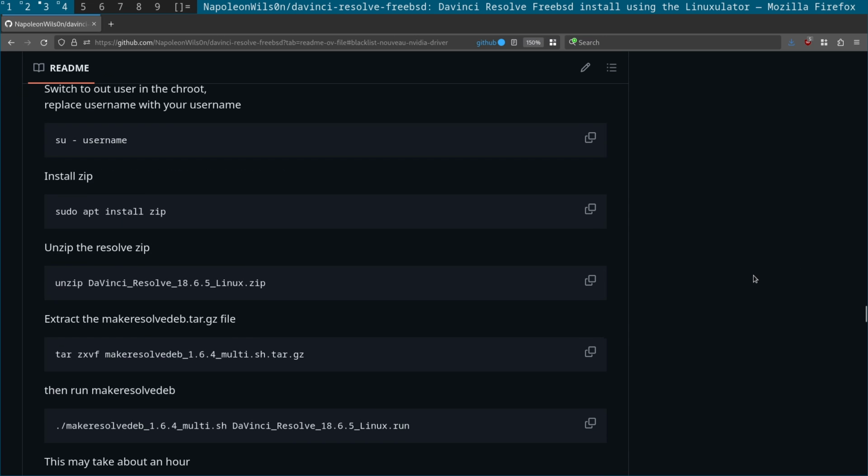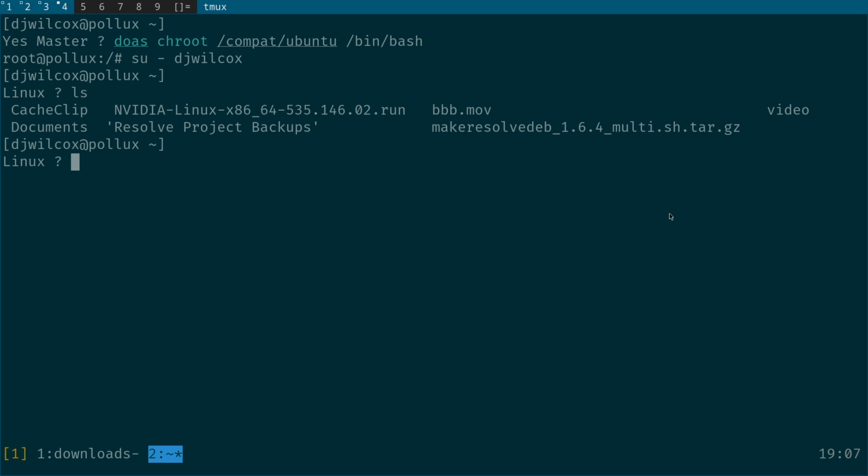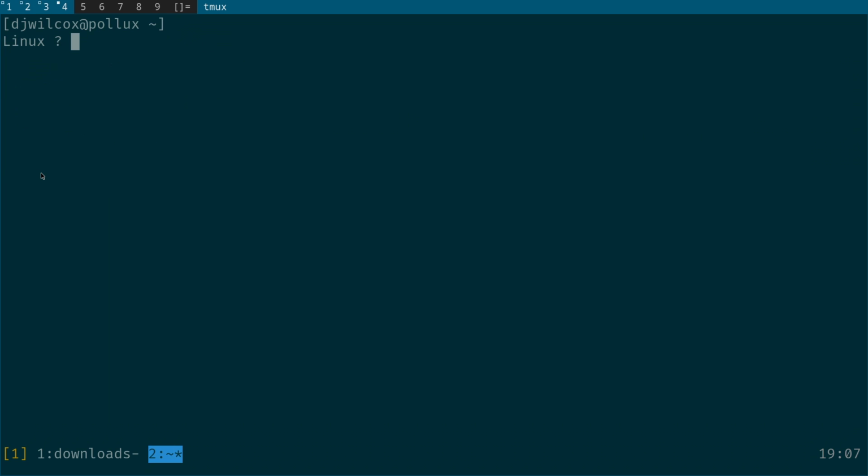So the next step is we need to install zip so that we can unzip the DaVinci Resolve zip file. So come across here. Make sure that you are in the chroot and not on FreeBSD, and that's why I would advise setting the prompt to something like Linux or Ubuntu or whatever, so that you can easily recognize that you're on the chroot as opposed to the FreeBSD host. Run sudo apt install zip.